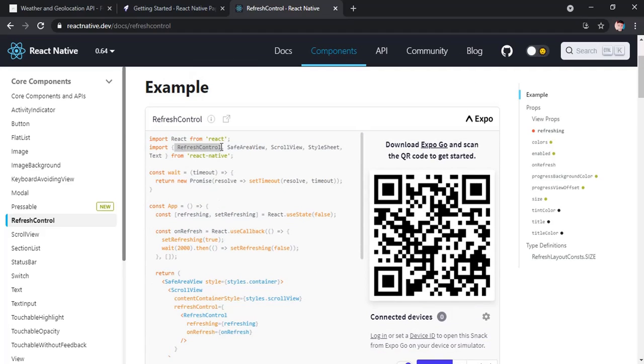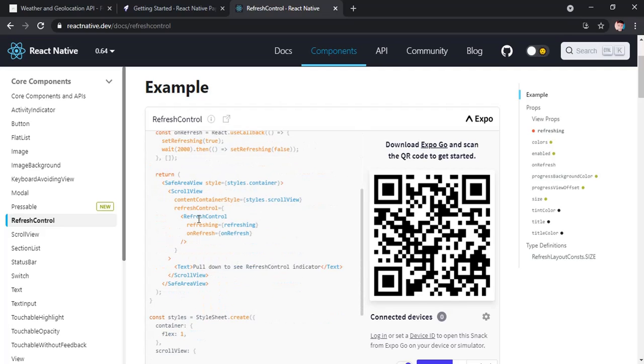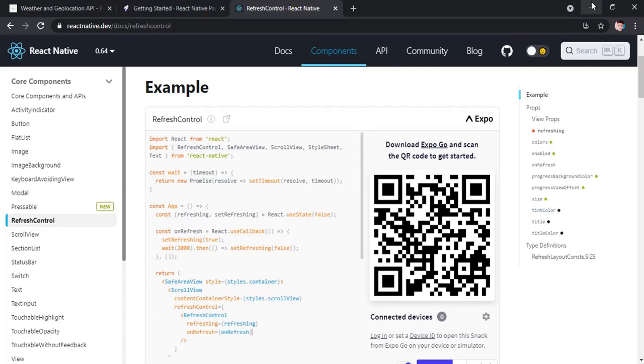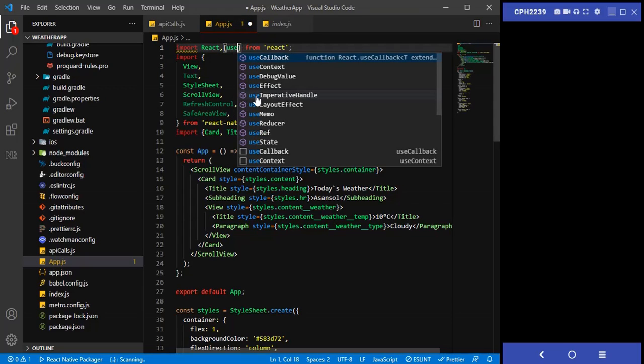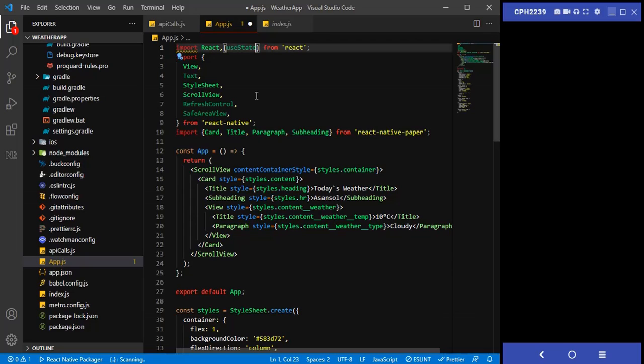You just have to import this refresh control from the top, and you have to just put it over here. For that, first you need to make a state over here. So for that, first use something like this: useState, useEffect, and you can also use useCallback. These three things are necessary over here.